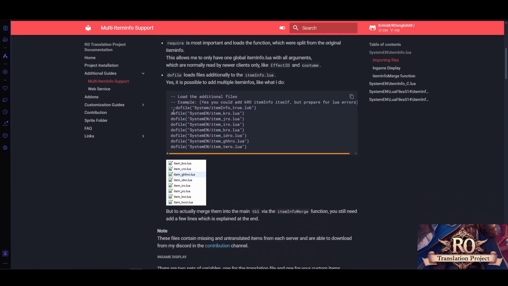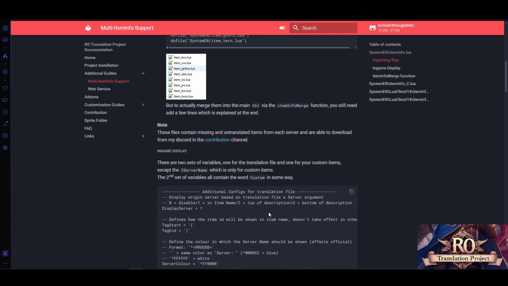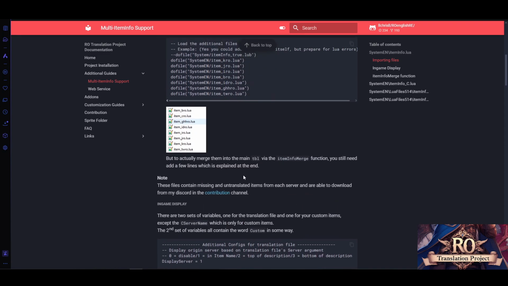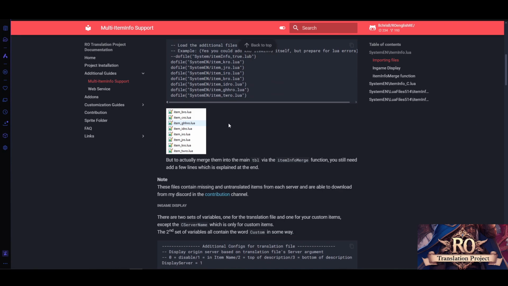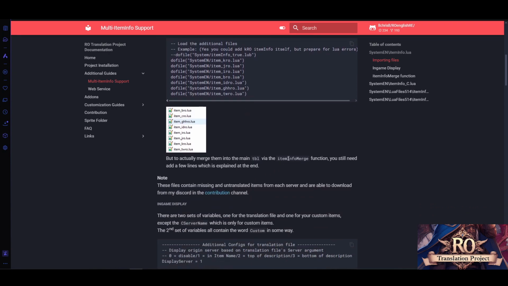And like mentioned, it's possible to load multiple Lua files now if you want to import. Like I provide official untranslated Lua files based on the server. But that's not all you have to do to make this possible. At the end, which I will go over when I'm there, will be explained further what this item info merge function is, this one.